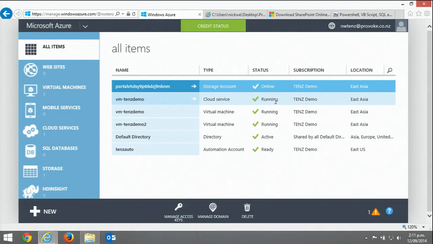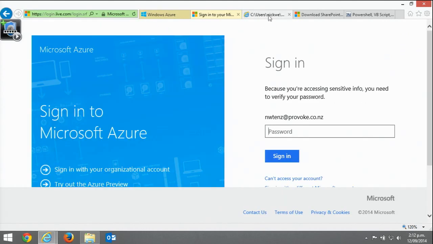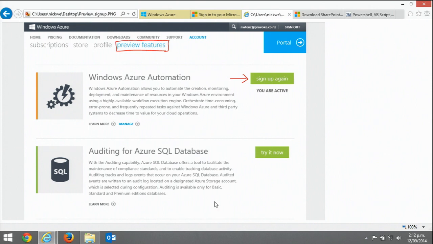Cool, it works. Right, so this is my Azure Management Portal, which you guys are probably all used to. As I said before, because Azure Automation is actually in preview at the moment, by default you won't get it in the menu on the left-hand side. So like the other previews, to add it in, just click your name at the top, then click on View My Bill, which will open up another window. This process takes a little while, so here's one I prepared earlier. When you open up the View My Bill area, you click on Preview Features at the top, and then click on the green button on the right, which says Try It Now. You'll see that for me it says I'm already signed up.